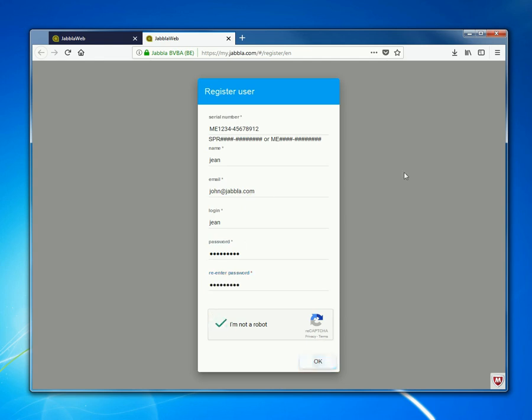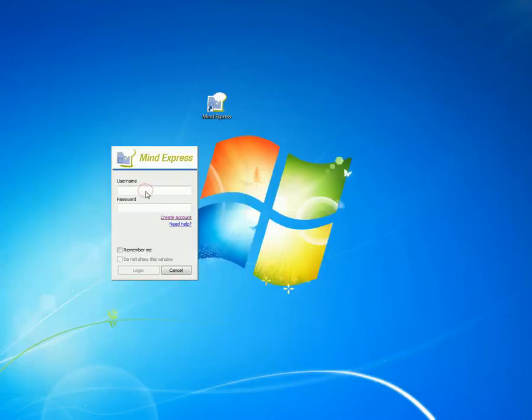Then you will receive an email. You need to click on the link in the email, and once you do, your chosen login and password will be active. You can then use them in this window to log in. So you enter your credentials, you click on login, and MineExpress will start.